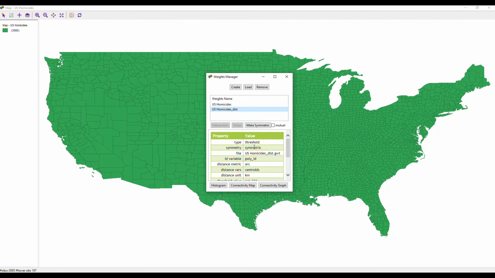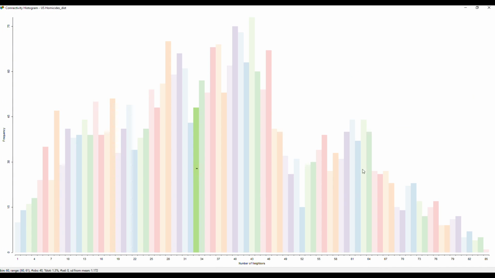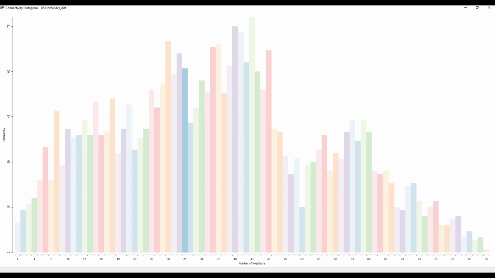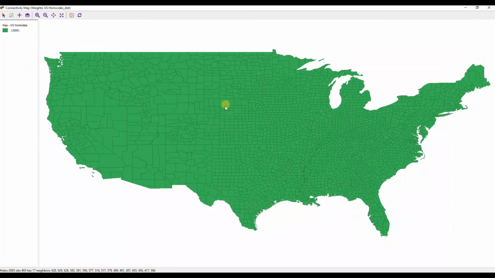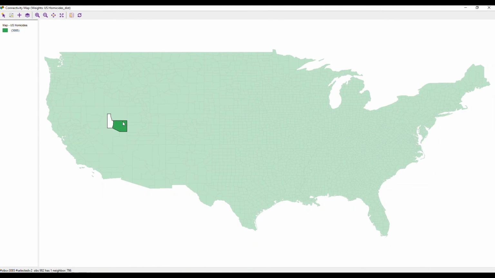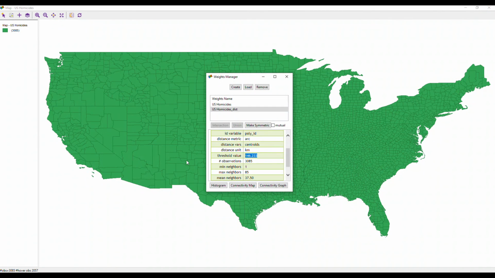So here you go. You see this is talking about a threshold matrix, because all the counties within a particular threshold are considered as neighbors, and it is symmetrical in terms of the spread, and it shows the threshold value. You could also play around and see what the histogram looks like. There you go. You could also play around with the map. See, here you go. So you have all these. And that's it about creating a spatial weight matrix in GeoDa from a shapefile.